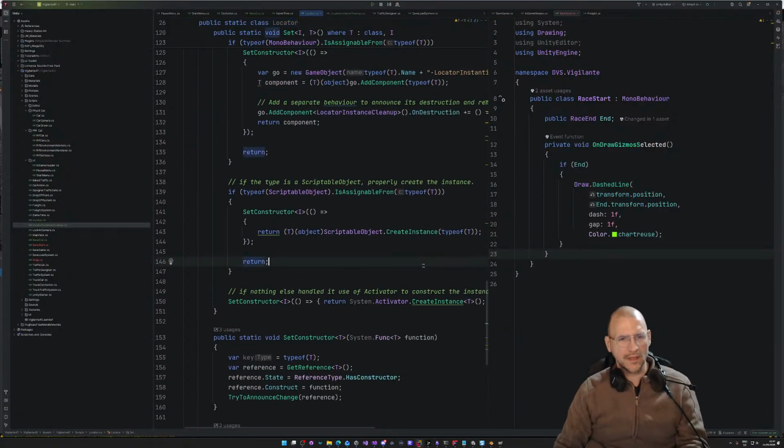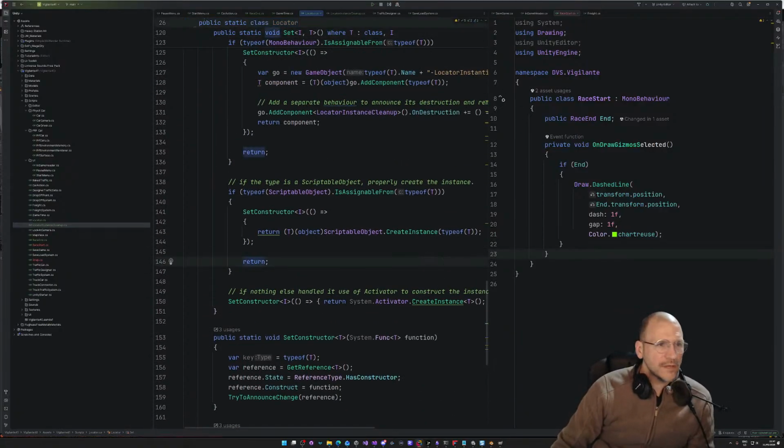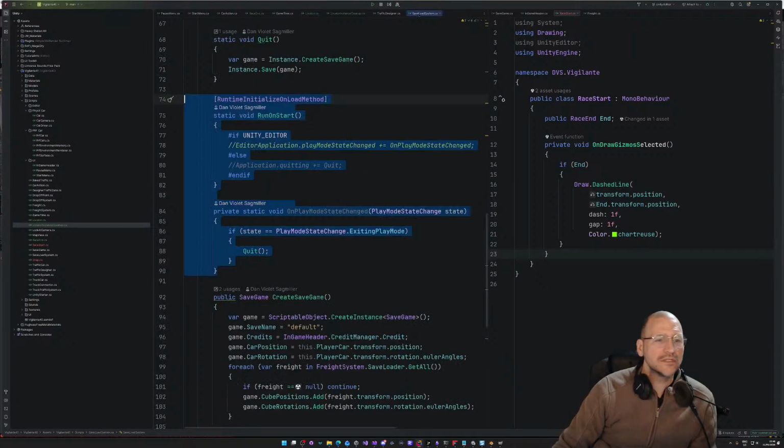Perfect. All right, so now I've got my observable locator service. I assume that's what this one is. I've got constructors, I've got activators. This one seems more advanced. Locator service cleanup now. Save load system.